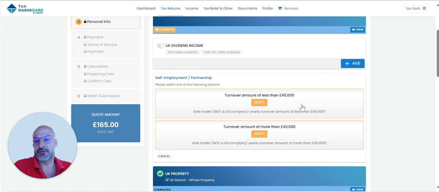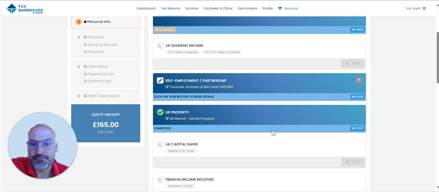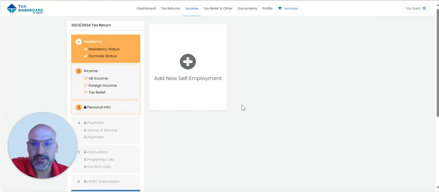First, you'll be given two options, and this is really just to differentiate whether it's a small sole trader business or a bigger one. If your turnover is more than £45,000, the fee will be slightly more. So if you select that option, for now, we're just going to go with that.